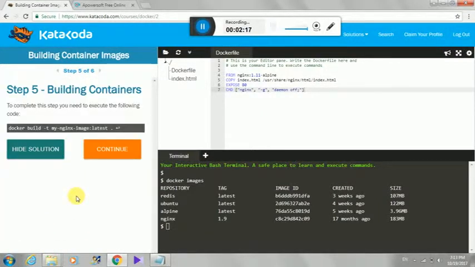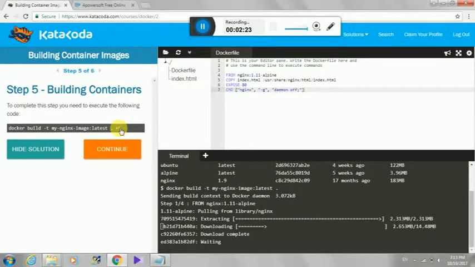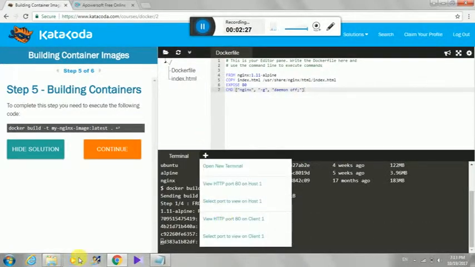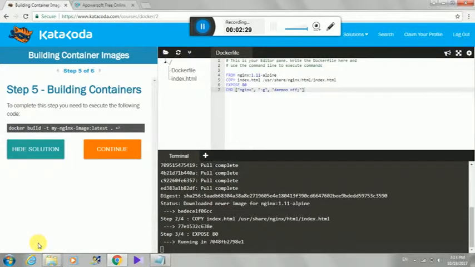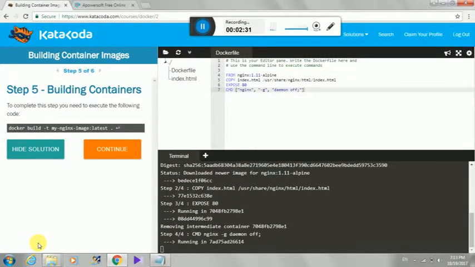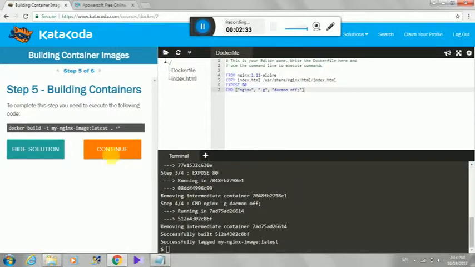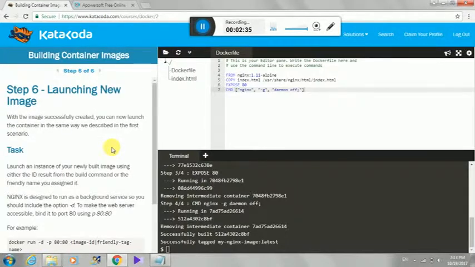To complete this step, you need to execute the following code. Okay, you can see the process. Yes, it's running, still running. Yes, just continue.